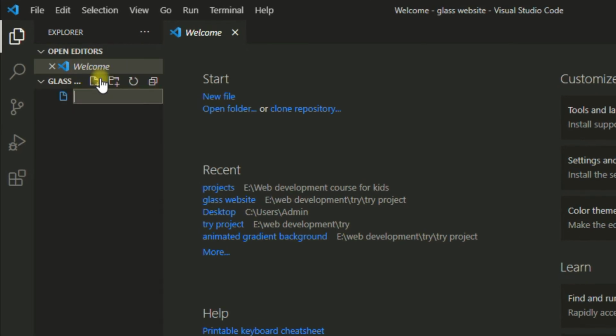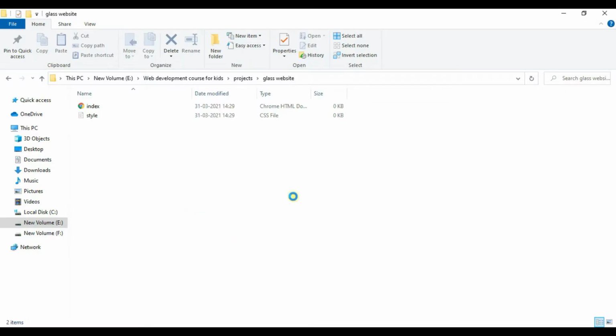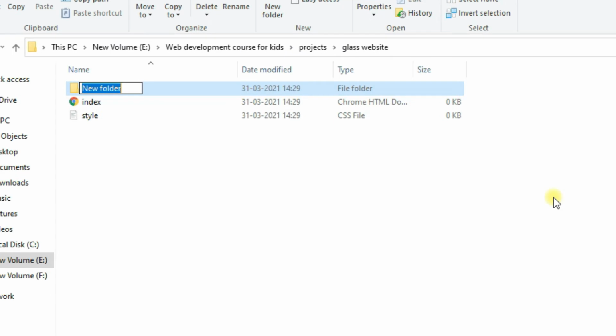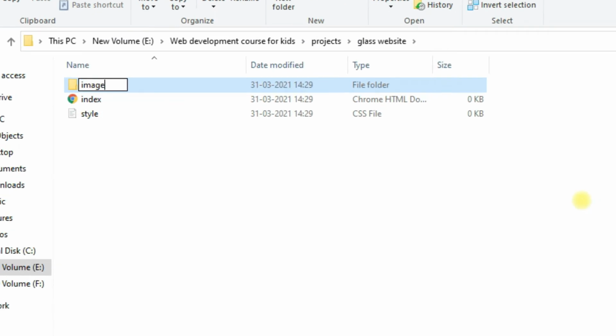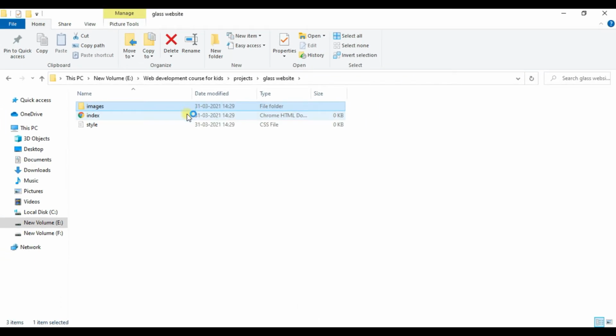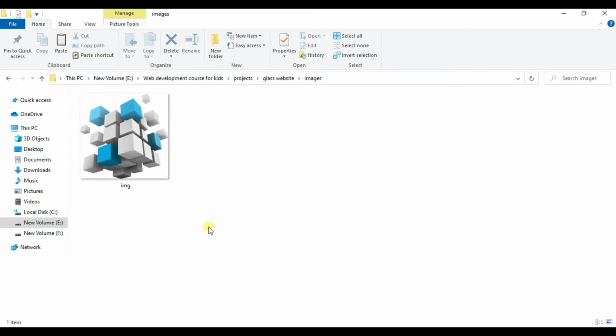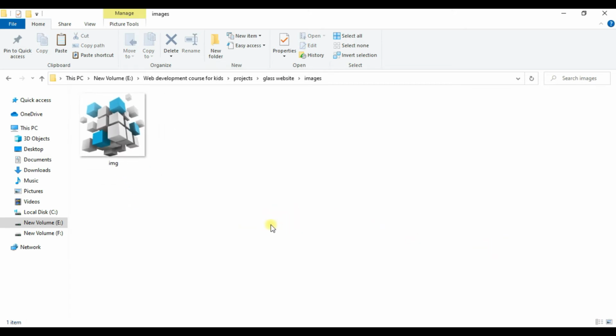I'll create a new file called index.html. Inside that, we'll be writing the HTML code, and a style.css. Inside the style.css, we'll be writing the CSS. And I'll go to the class website folder and create a new folder called images. Inside this, add a class. So I'll paste the image here. I found this image in Google. You can also go and find it.